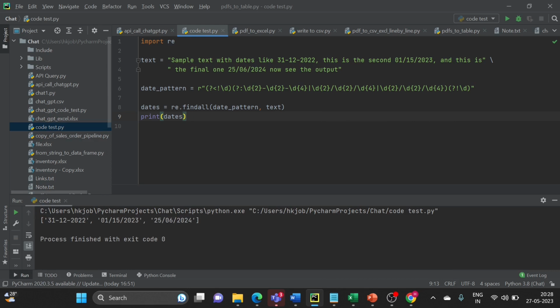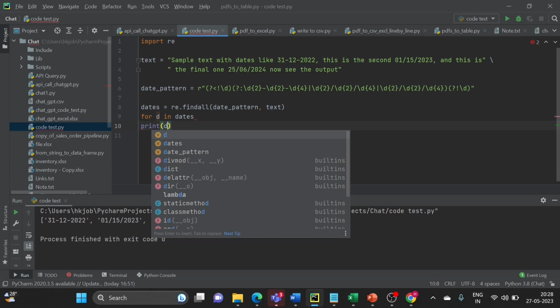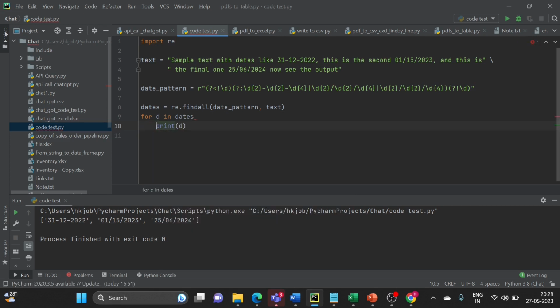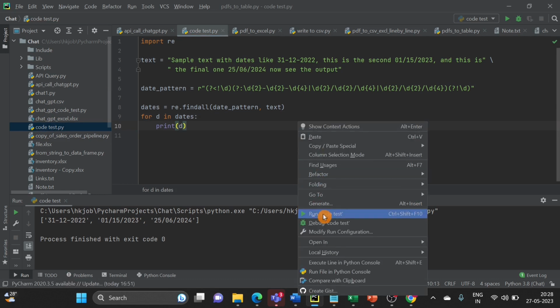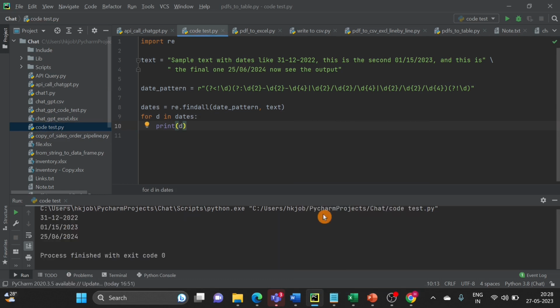So you can see it has returned the list of all the dates. If you want to loop over the list, it is very simple. You have all the dates. So this Python code also is generated perfectly by ChatGPT. Now let's go to another example.